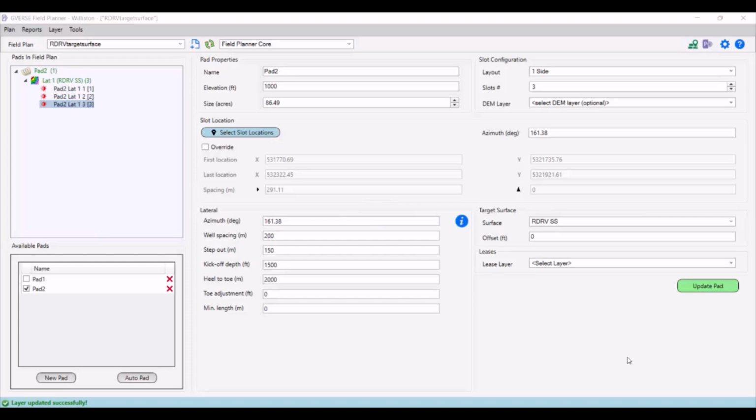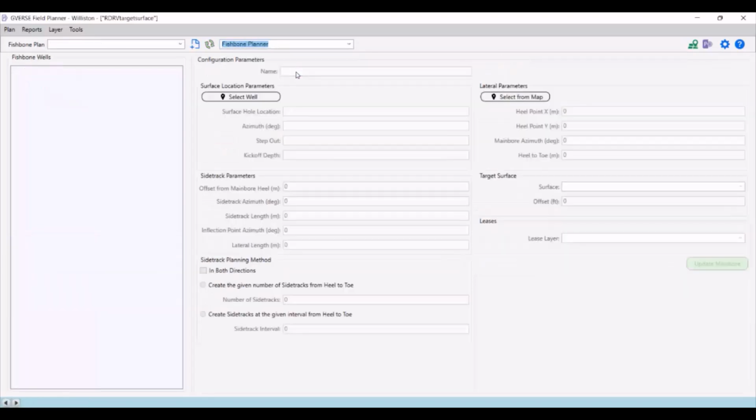So along those lines, now that we have this field plan saved, we're going to work on another feature within the Field Planner that has recently been introduced in version 2022.2, and that is the fishbone planner. The fishbone planner is used for the multi-lateral well configuration, so you can create the main bore and the side tracks automatically. Again, this is better instead of drawing by hand.